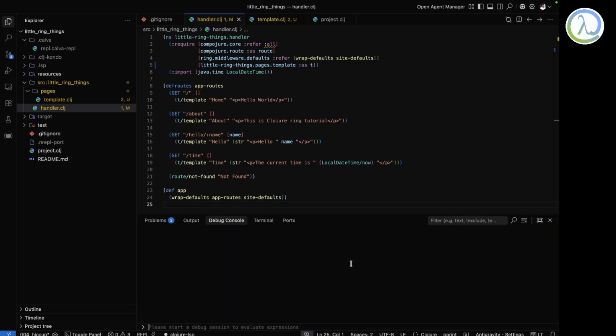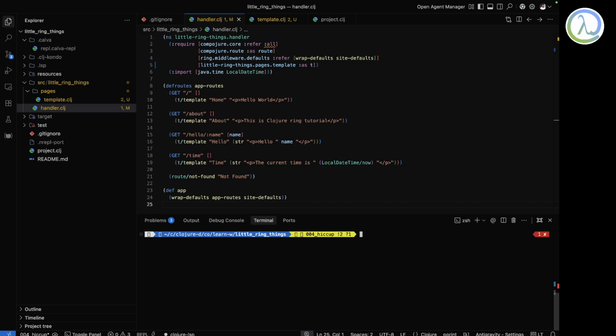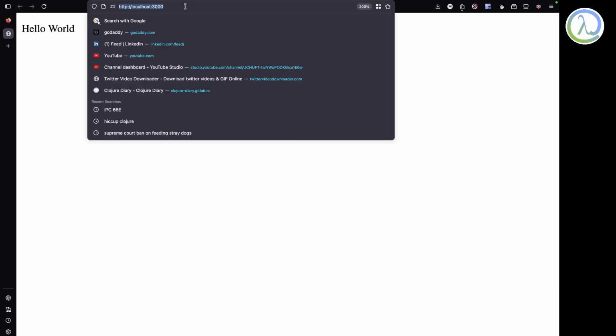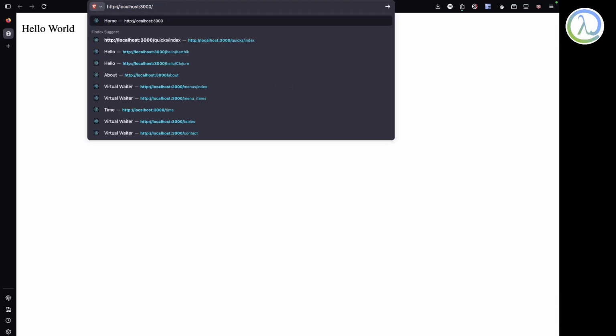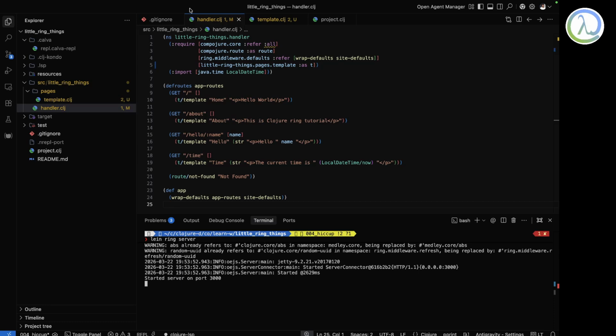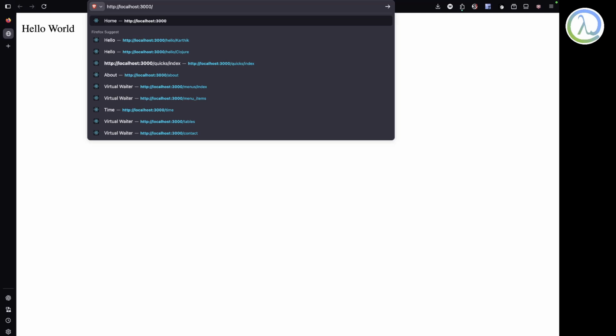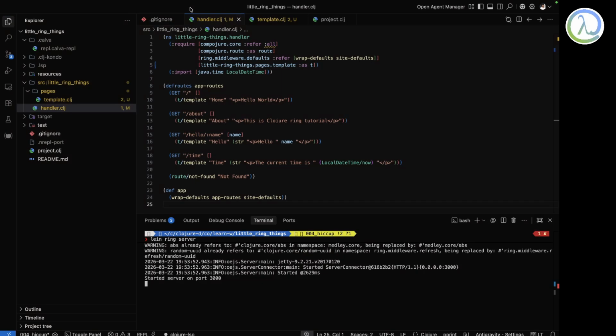Let me launch my terminal and run lein ring server. Hopefully things work. Yes, it shows hello world, so the template is working. And if I put slash time, I get the current time. Yes, things are working.